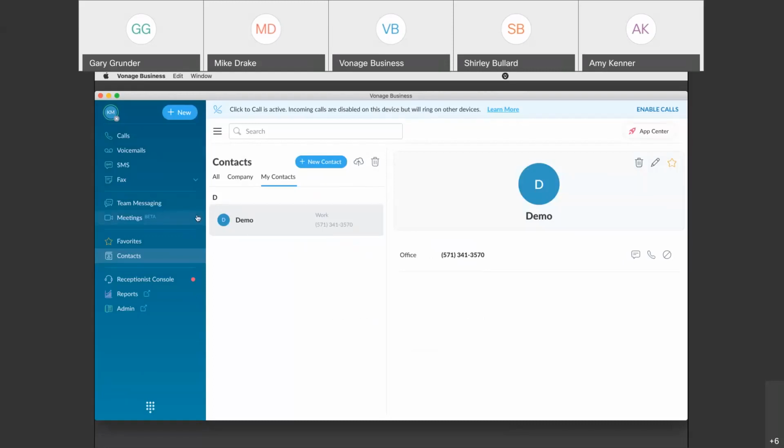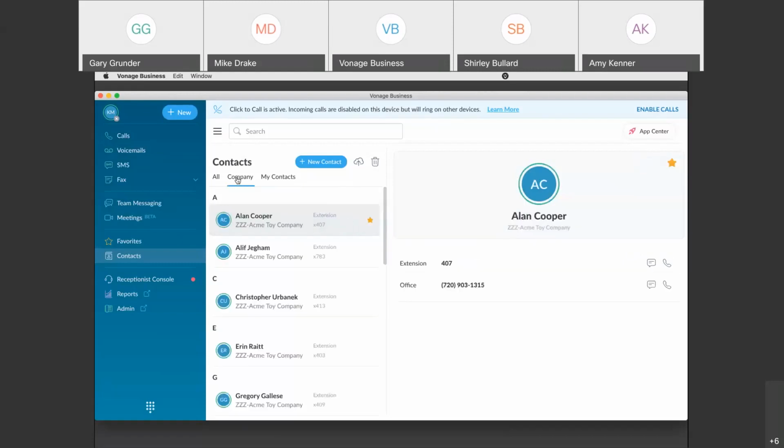From there, you can also add contacts from your call history, your voicemail history, and your message history. I'm going to show you that as we move through those different sections. Anytime you add a personal contact, you have the ability to delete or edit a contact. However, at company contact level, you cannot delete or edit. You can always search for contacts at the top by name, extension, phone number, etc.